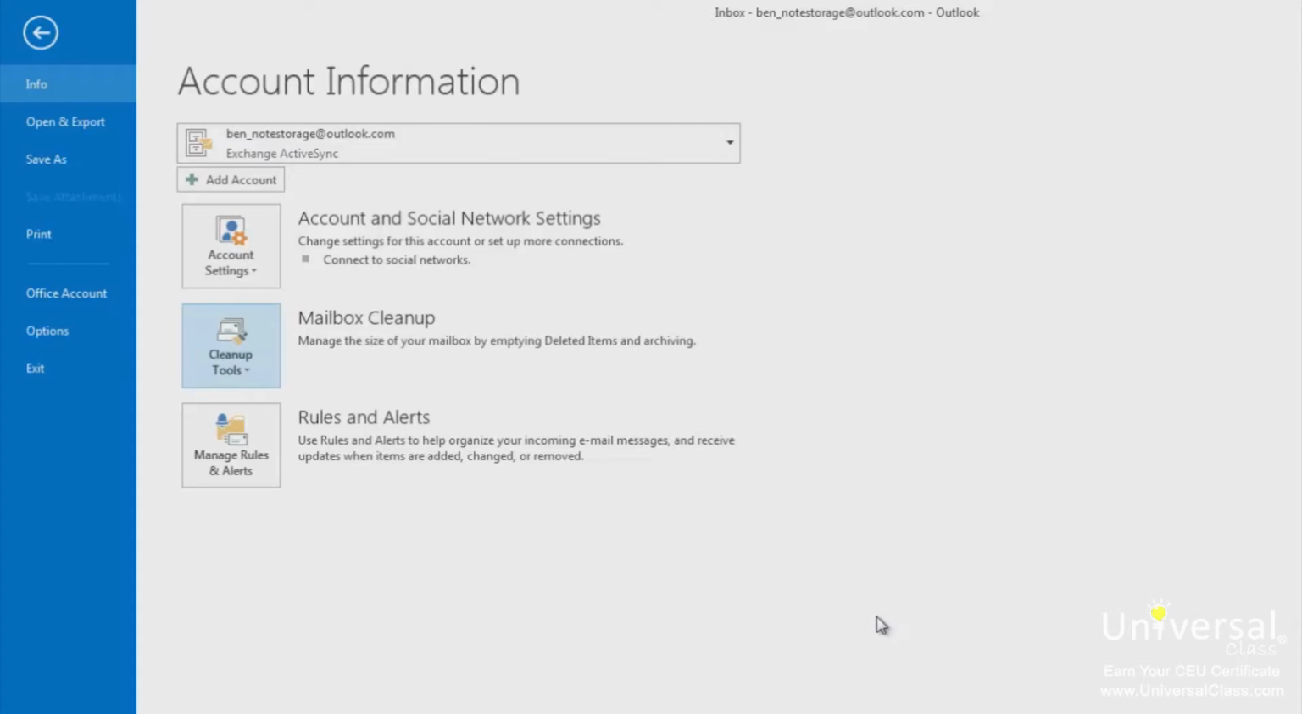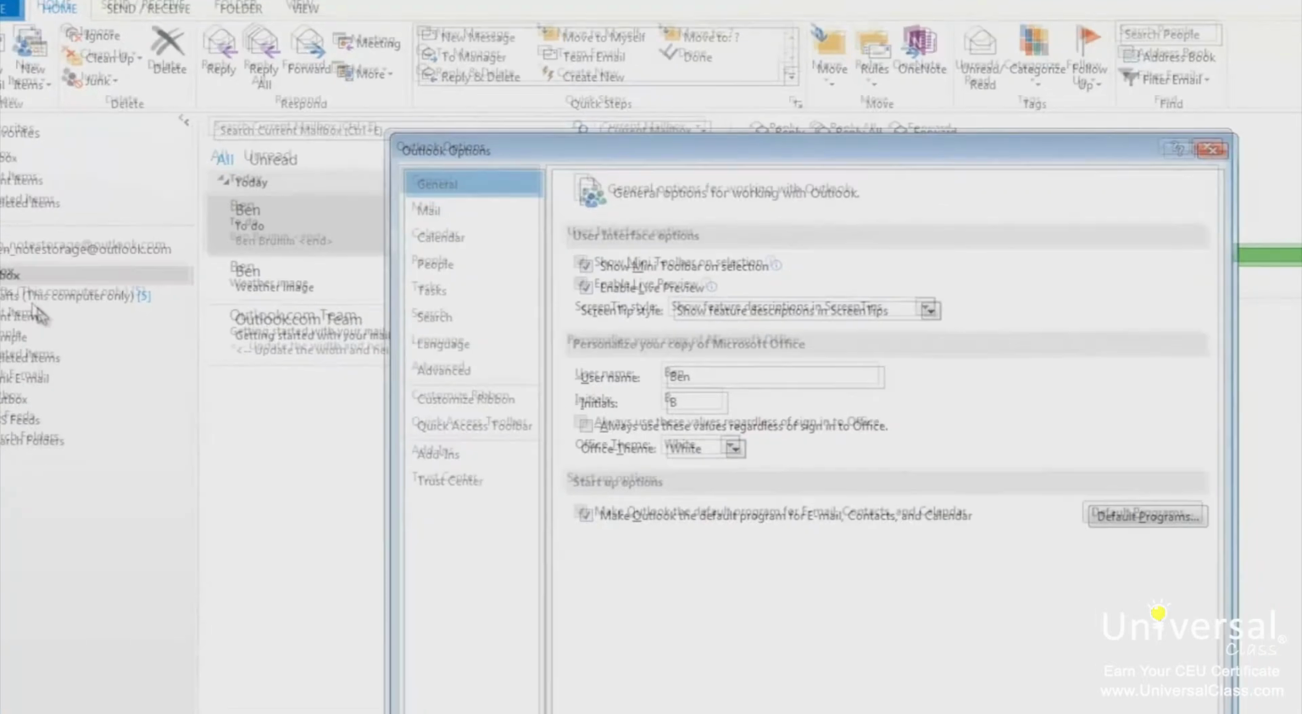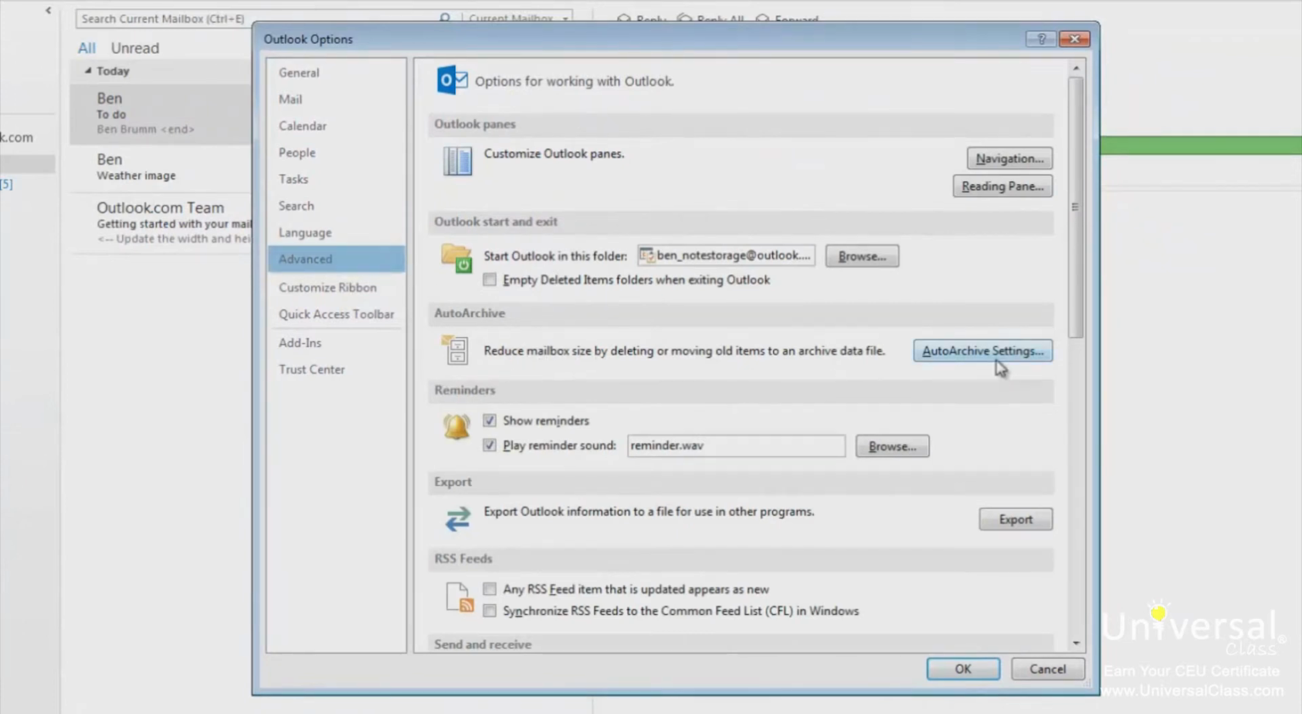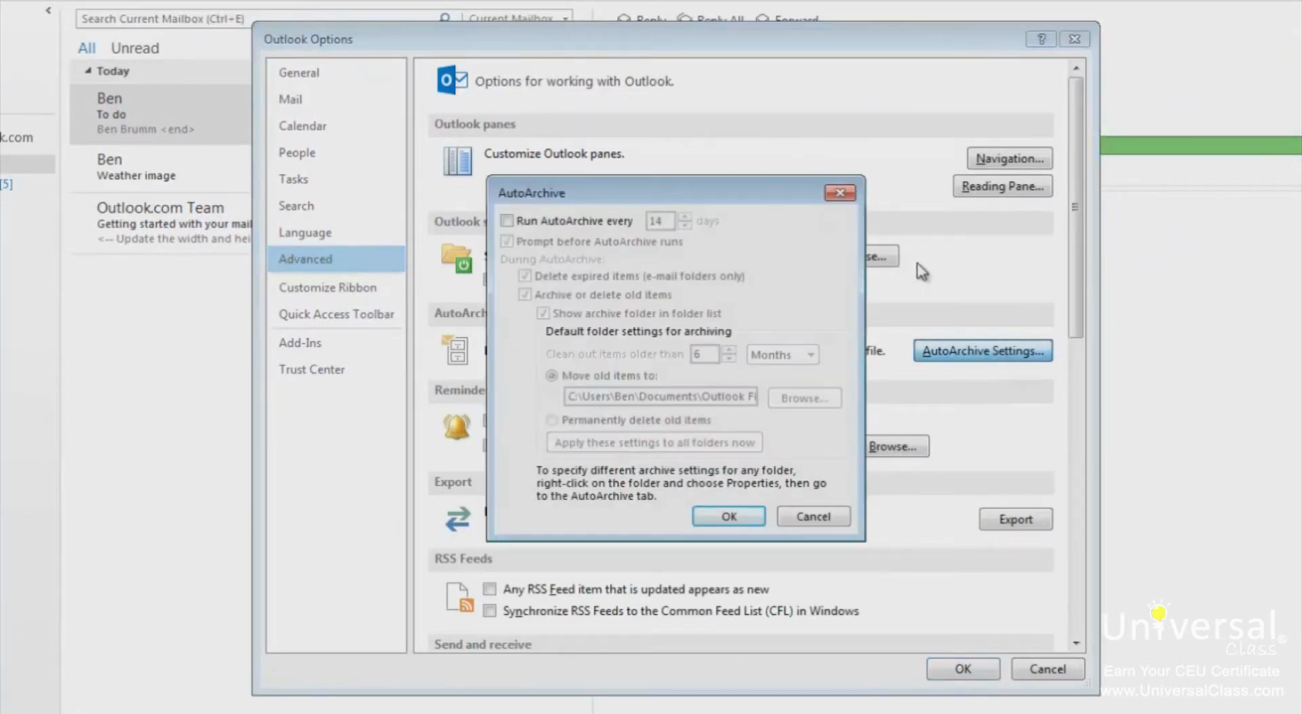First, if you want to turn on this feature and see how it's set up to archive your messages, click on the File tab, then click on Options on the left. Click on the Advanced section. Go to the Auto Archive section and click on Auto Archive Settings. In this dialog box, you can see if the Auto Archive feature is on, how often items will be archived, how old the items have to be in order to be archived, and the name and location of archived files. Now, you can turn it on without changing the settings, or you can change the settings. Once you've done that, click the Apply These Settings to All Folders Now button. All folders except the Contacts folder will be archived. Click OK.